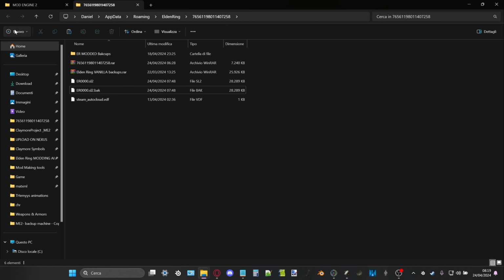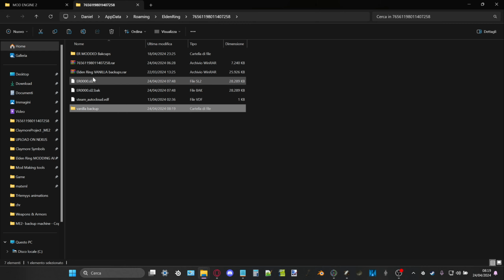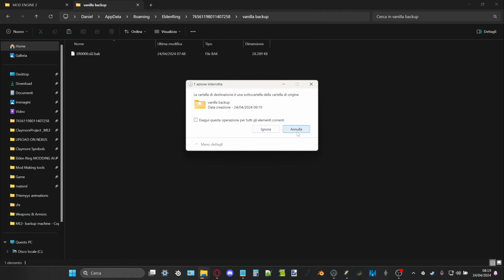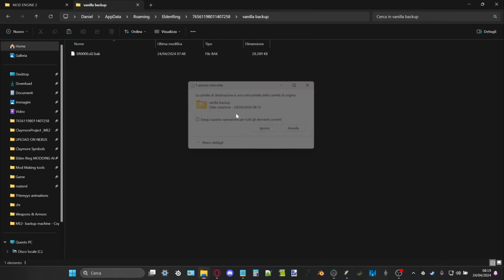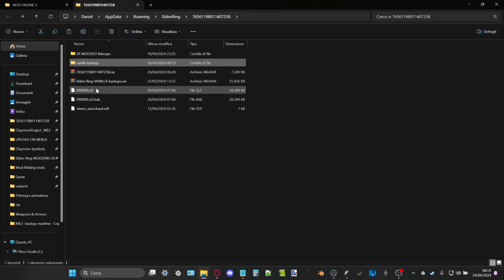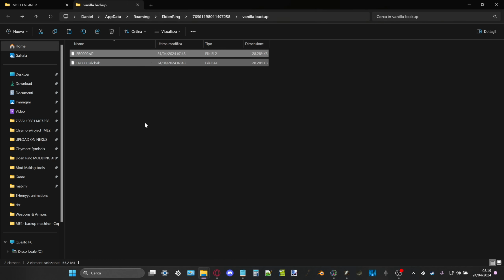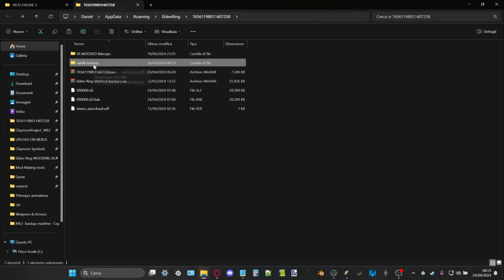Just save them. You can make a folder and say, okay, original, like vanilla backup, for example, before doing everything. So you just place these two. In my case, I just copy because it's an example. What happened? Okay, my bad. You just copy paste here, and those are safe.